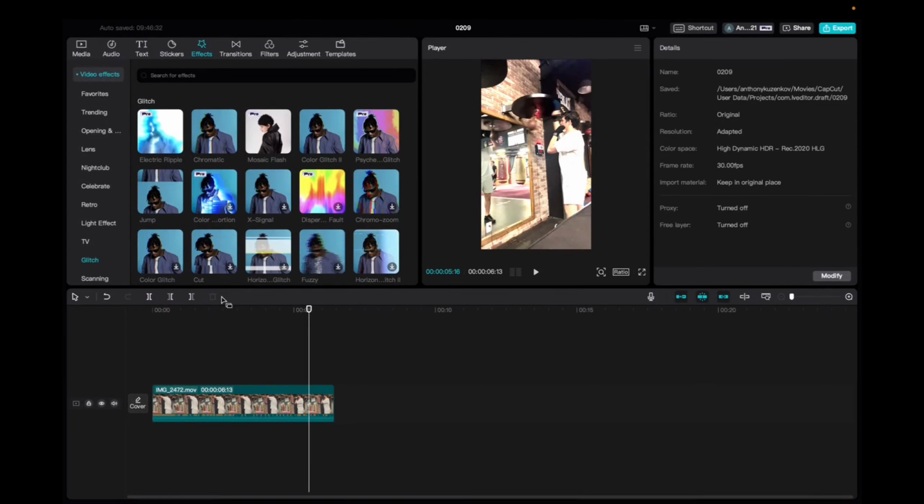Today I have a quick one for you guys on how to find and utilize the color distortion effect on CapCut. I'm actually really excited to see what this does. So we're going to go up to Effects, Video Effects, Glitch Effect, and find the color aberration or distortion effect. So click and drag it down to the timeline.